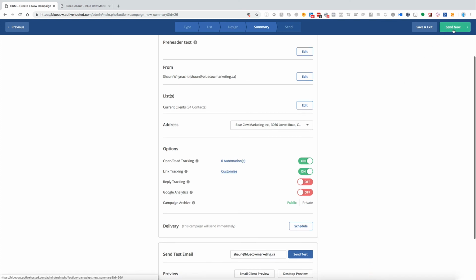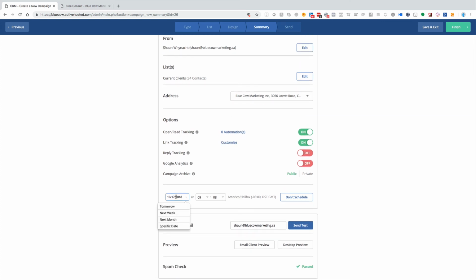Now, you might say, okay, what if I don't want to send it right now? Well, that's over here under schedule. So we can go deliver to schedule. We can pick a different date. So we click on this. We can say tomorrow or a specific date or next month. Pick the date you want it to go, the certain time, and then click finish, and it will schedule that to go.